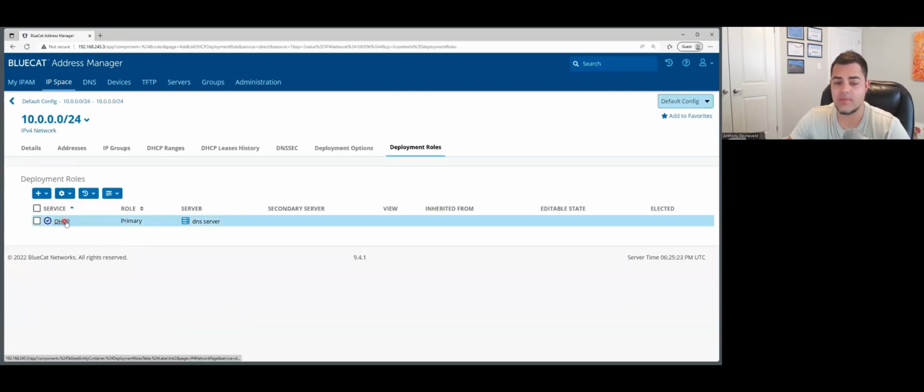I have the DHCP role added. It's a primary DHCP server. This is the name of the server. There is no secondary, as I mentioned, and that's it. Now, the last step is I need to deploy, and I'll talk really quickly about deployments, high level again.